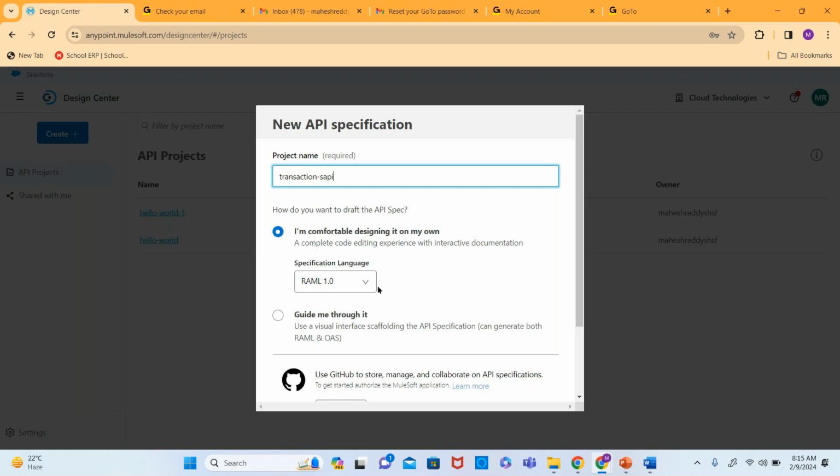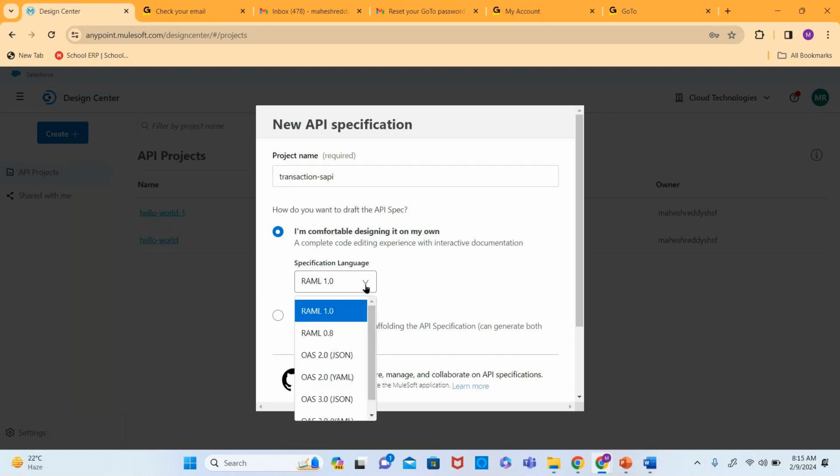Okay, that's fine. But if you see, what is the version we are using to develop our API specification? 1.0. Even 0.8 will be there. And what is the latest version of RAML? No, 2.0 is also there. Even two version is also there, but our Design Center is supporting 1.0. Can you see if I click on drag and drop, you can see 0.8 and 1.0. These two versions are supported by RAML.